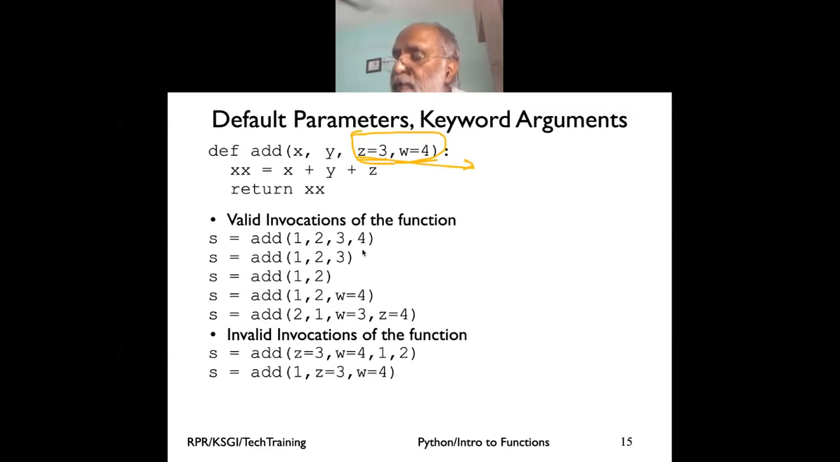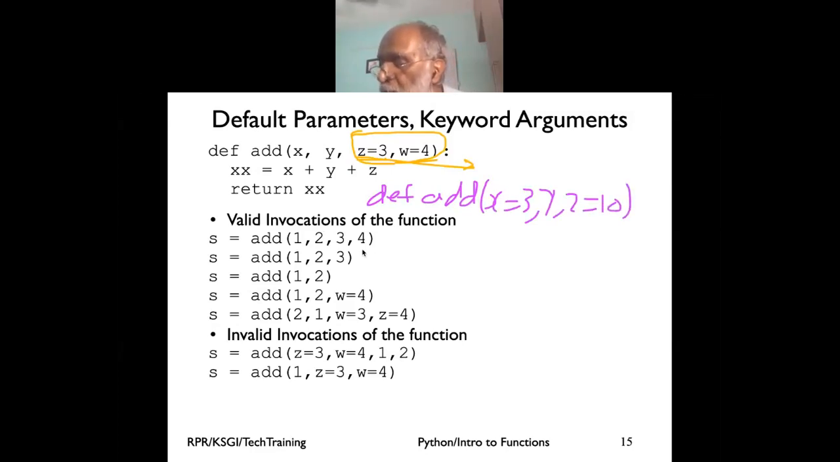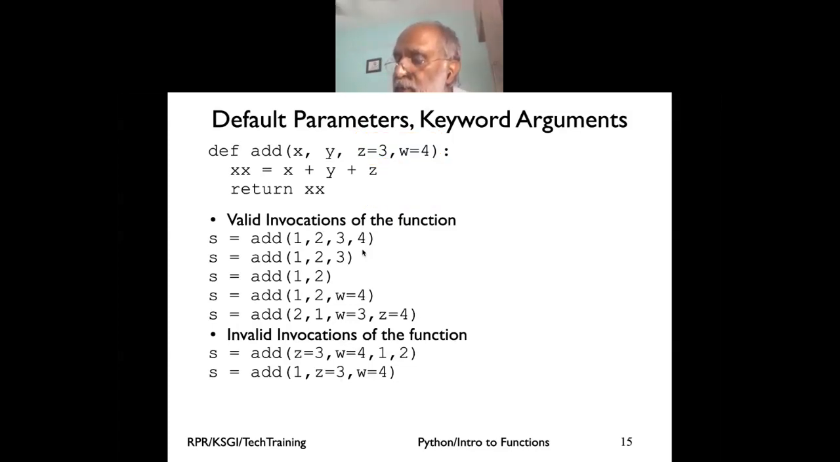I cannot say def add x is equal to 3, then y, then z is equal to 10. So all these default value declarations should always be declared at the end and not in the beginning. That's the one thing you really need to make a note of. Secondly, these two parameters, x and y, have to be passed in the same order. But these default parameters, which are declared with a default value, I can pass in any order by their name. I can say w is equal to 4. So w becomes 4, and z will take the default value.